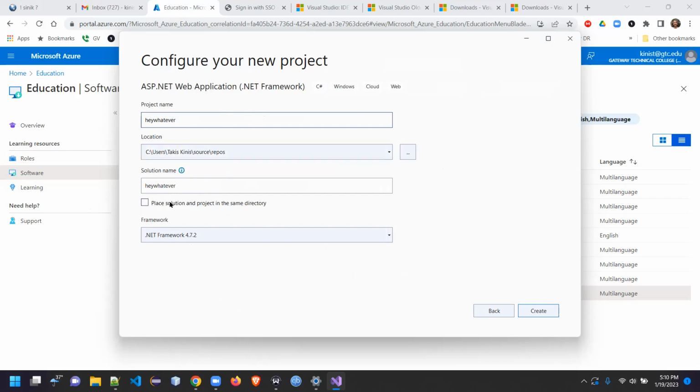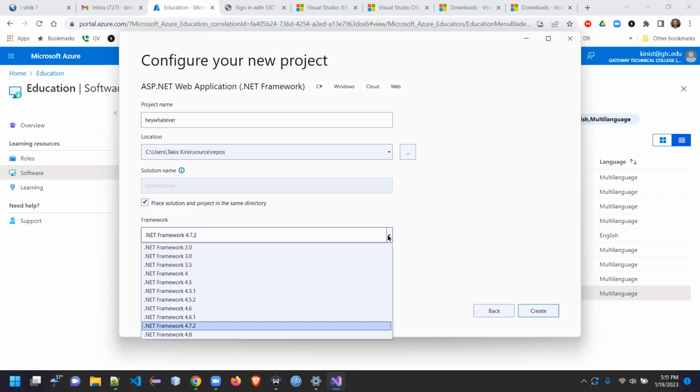But notice they say place the solution and project in the same directory. And for web stuff, I usually recommend that. So I'm just going to check the little checkbox there. And then you can also choose your .NET framework. And what that refers to is which Windows libraries are sitting underneath that you're publishing to that are compiling your code. So in some cases, if you're publishing to old platforms, you would choose an older framework.